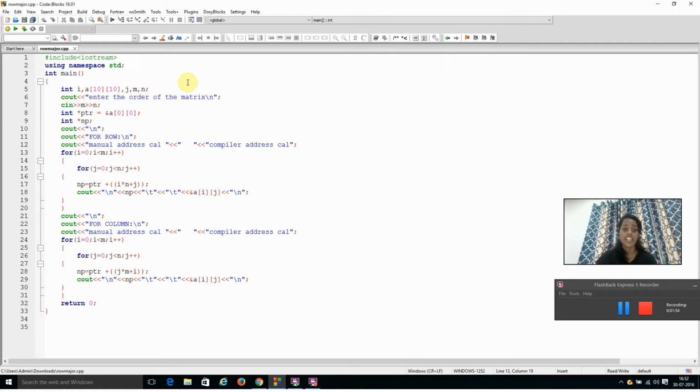So I start by initializing a for loop. Inside that for loop, another for loop using the j variable, and then inside this I write the formula used for row address calculation, that is np is equal to ptr, that is the base address, plus i into n plus j. n here is the total number of columns, which can be calculated by using upper bound minus lower bound plus 1. And I also display the value of np and &a[i][j], which is the address of each cell, using compile address calculation.